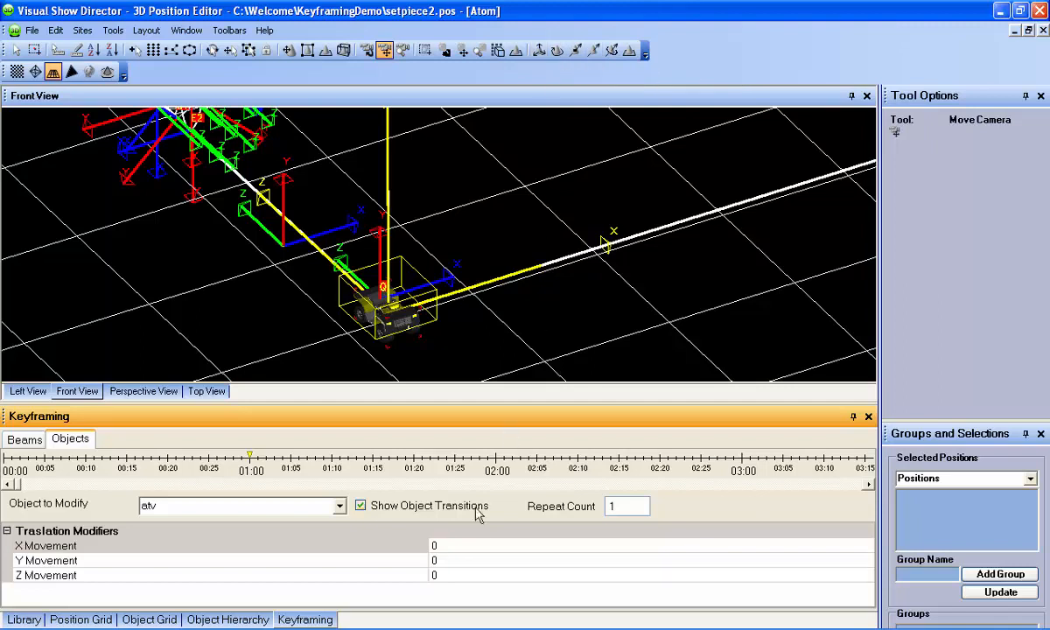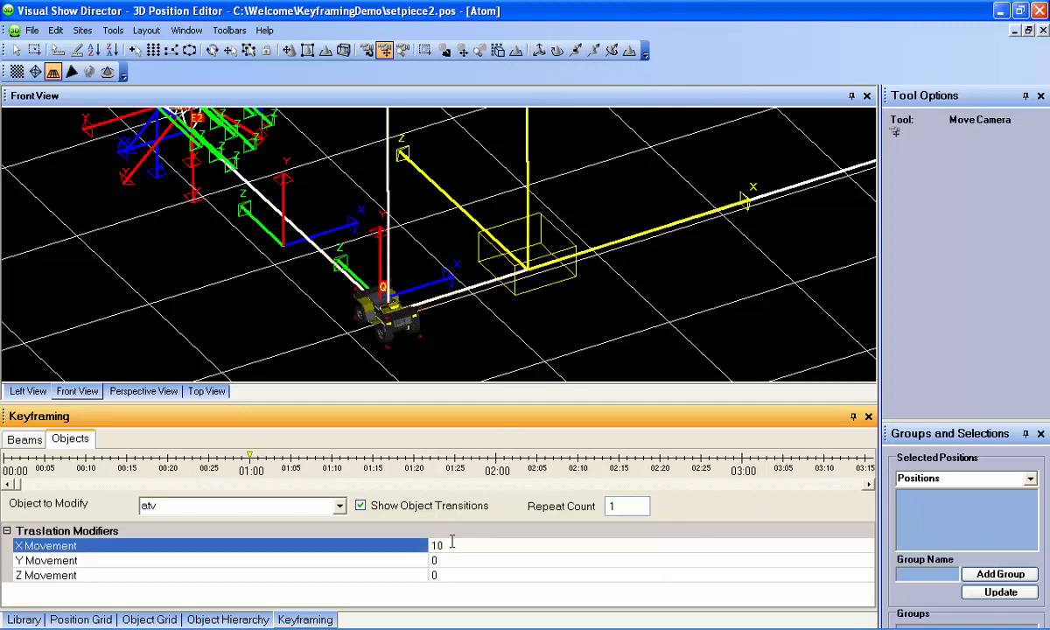With the first way, for example, let's put 10 meters in x movement. We can see that the object moves 10 meters in the direction of its x vector. Since the cue is put at 1 second, the object will follow this animation, and it will take 1 second to move 10 meters in its x direction. The same applies for the other 2 coordinates.